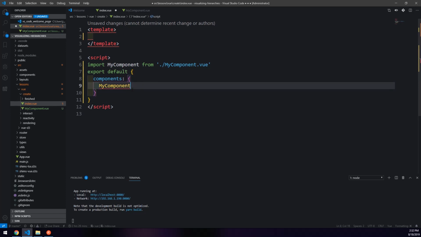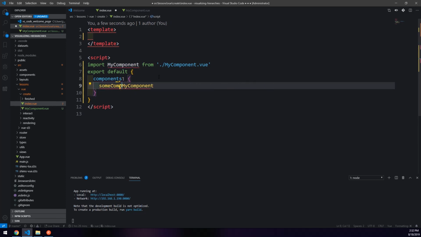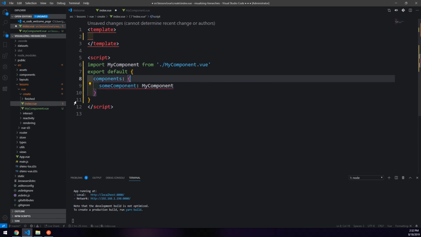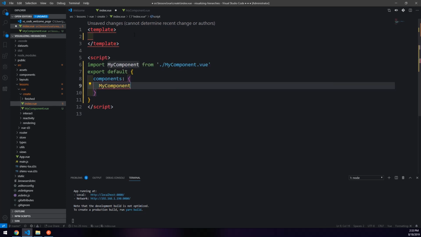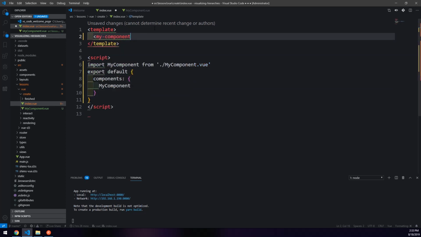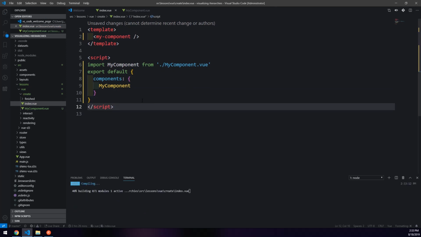a component. Now, writing it this way, this is kind of an ES6 shortcut of writing my component equals my component. I can say some component like that and make it equal this, right? And in that case, our component would be named this. So for the meantime, we're just going to make it my component, and all we have to do is add it in here. All right.